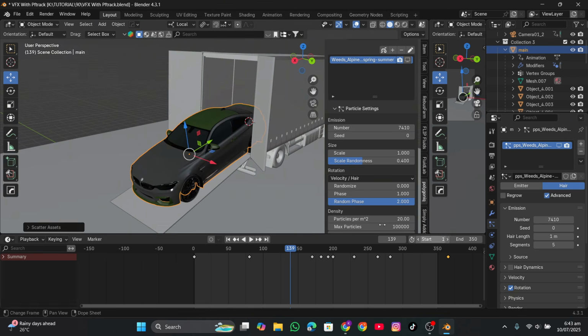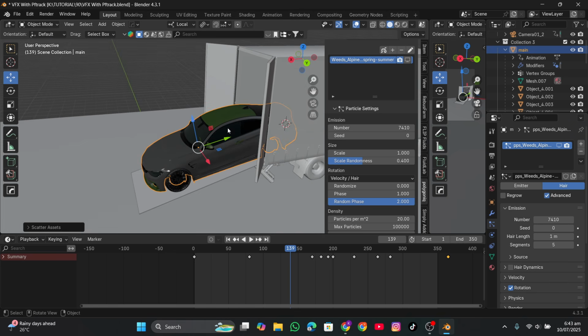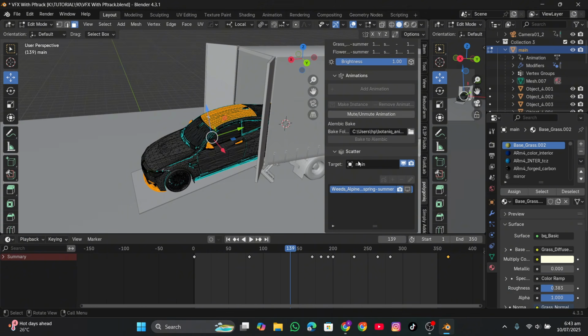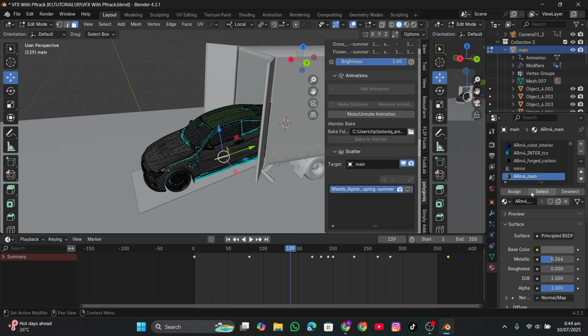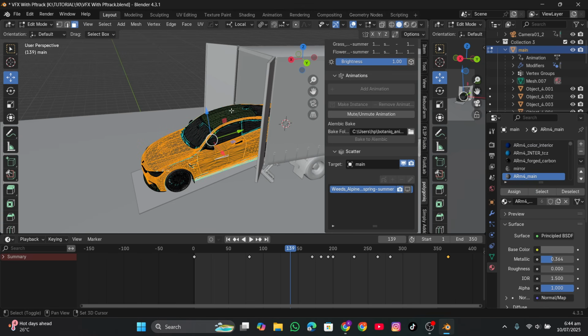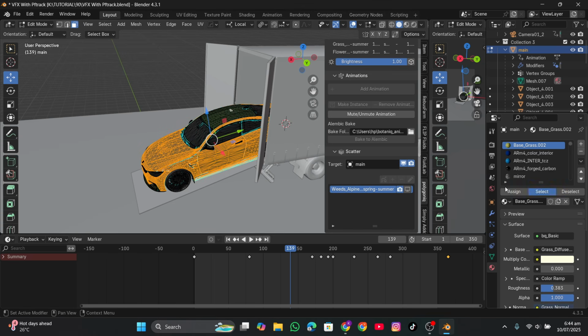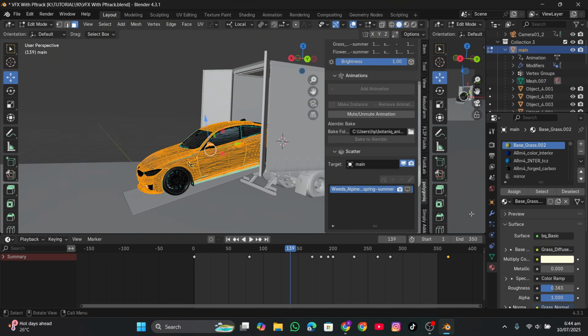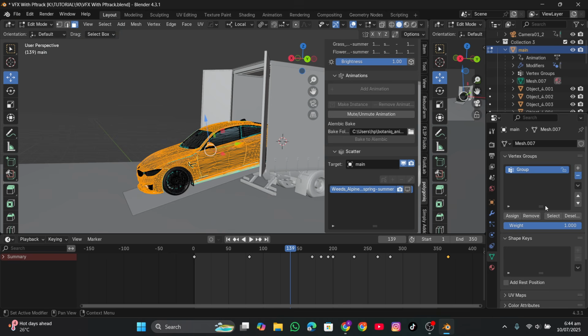Okay, so now it's time to assign it to a specific part of our object. What we can do here is go into edit mode. We are going to the material, select this material and click select. It's going to select our material here, and we're going to select this part here. Then we're going to go into the vertex group and I'm going to click plus here.